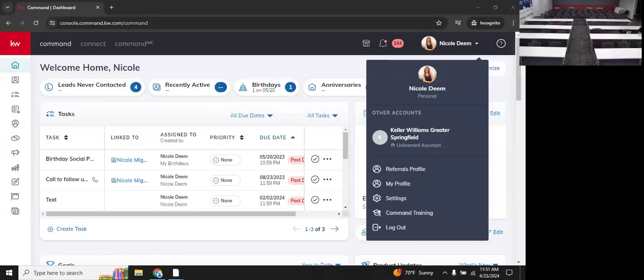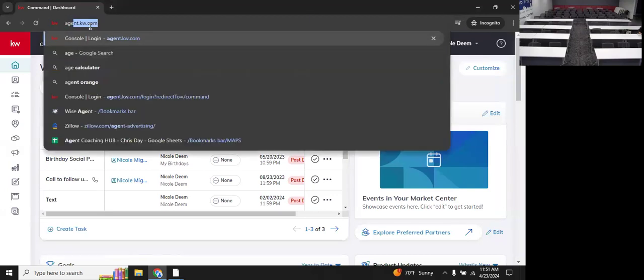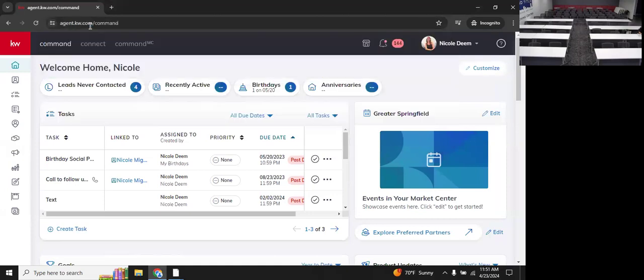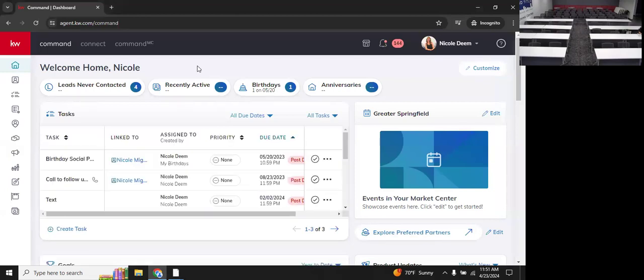So this is Smart Plans 101, which is pretty much the only Smart Plan class that I do teach. Like with anything, we're always gonna make sure that we log in to Command. So it's agent.kw.com is the login for it. You can also Google KW Command and it comes up that way as well. But most of the time, you're probably gonna see agent or it'll say console.kw.com, which is all the same thing.